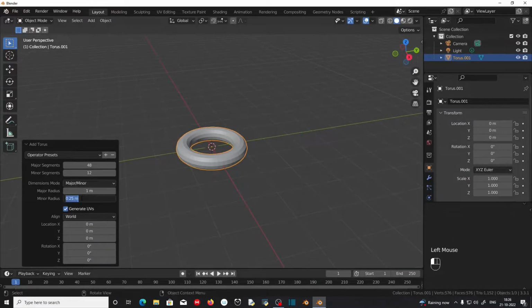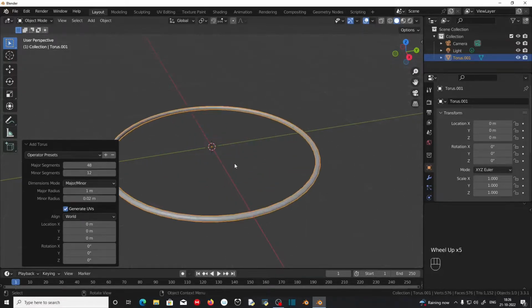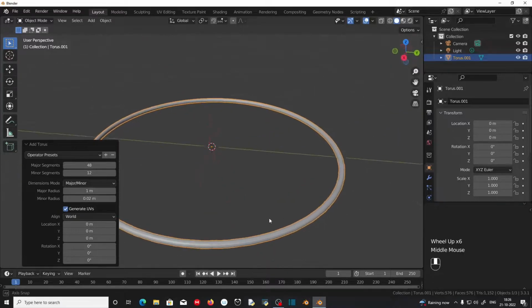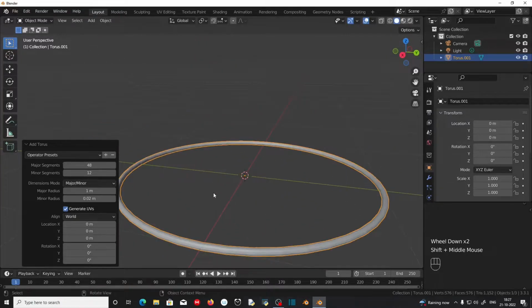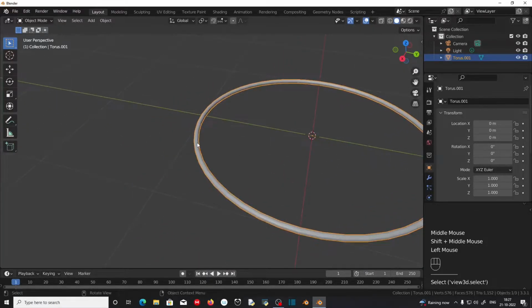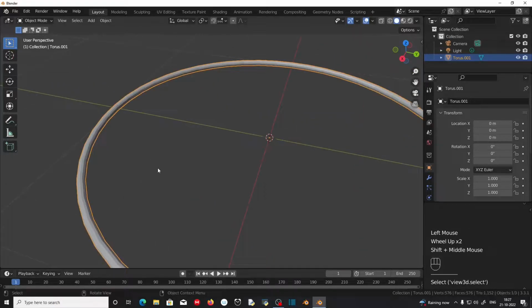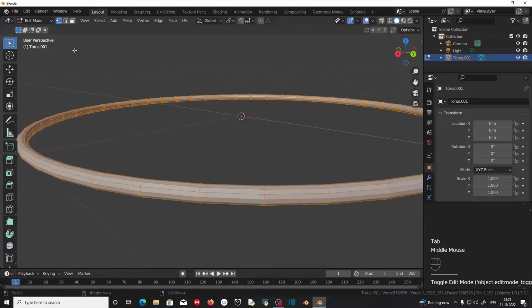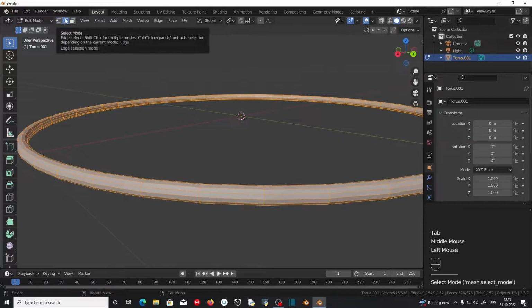Now change this minor radius to 0.02. This is going to be the top of our table frame. Now we need to fill this so that it will be a table top. In order to do that, select this torus, then go to edit mode using Tab, then go to edge selection mode. The shortcut for that is 2 on the keyboard.